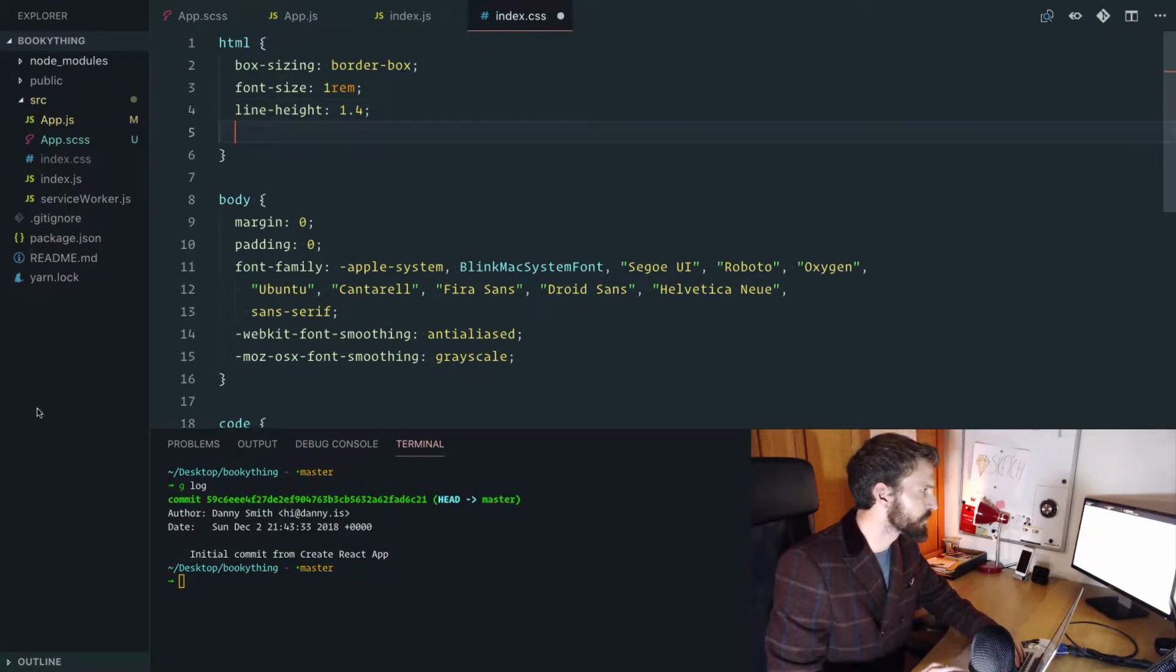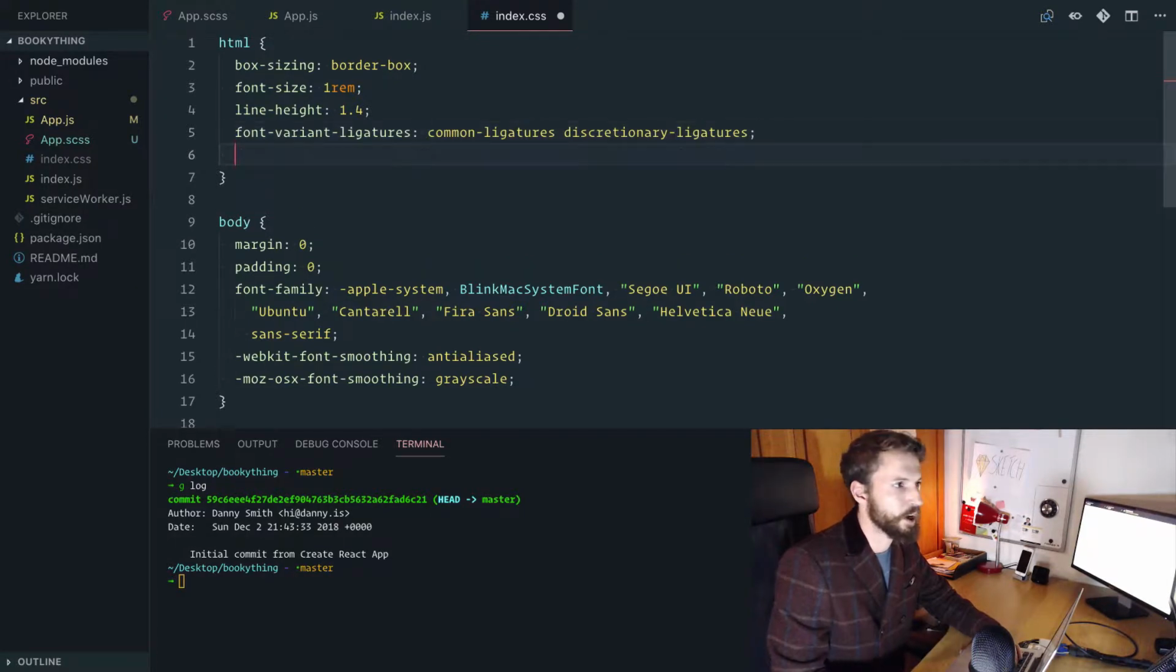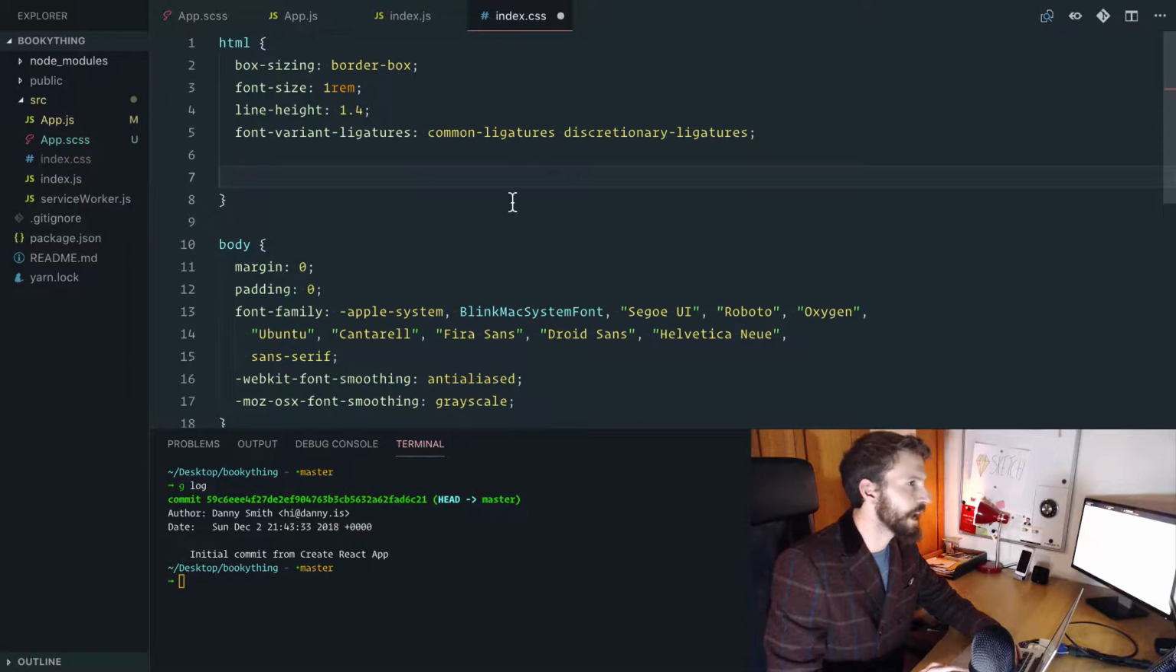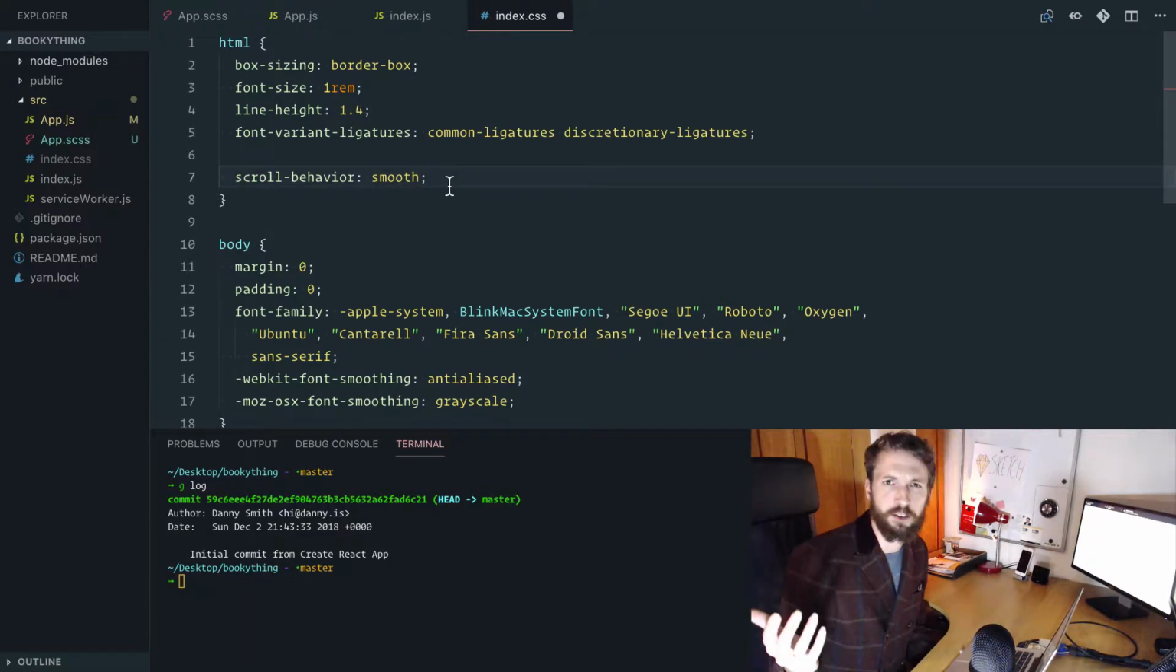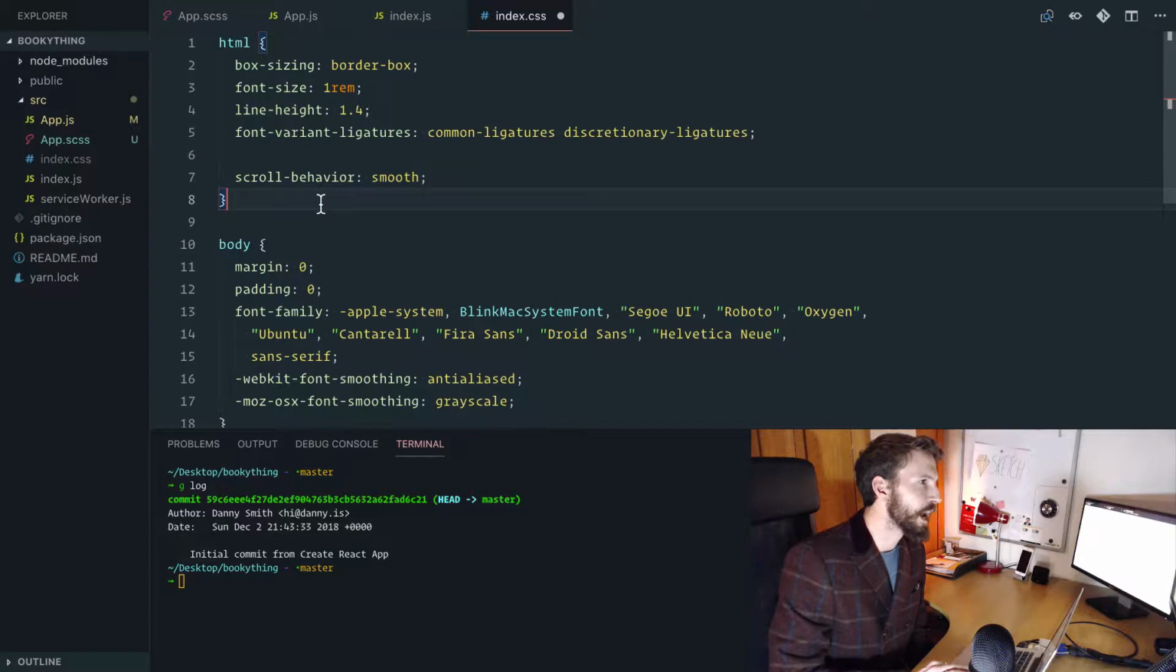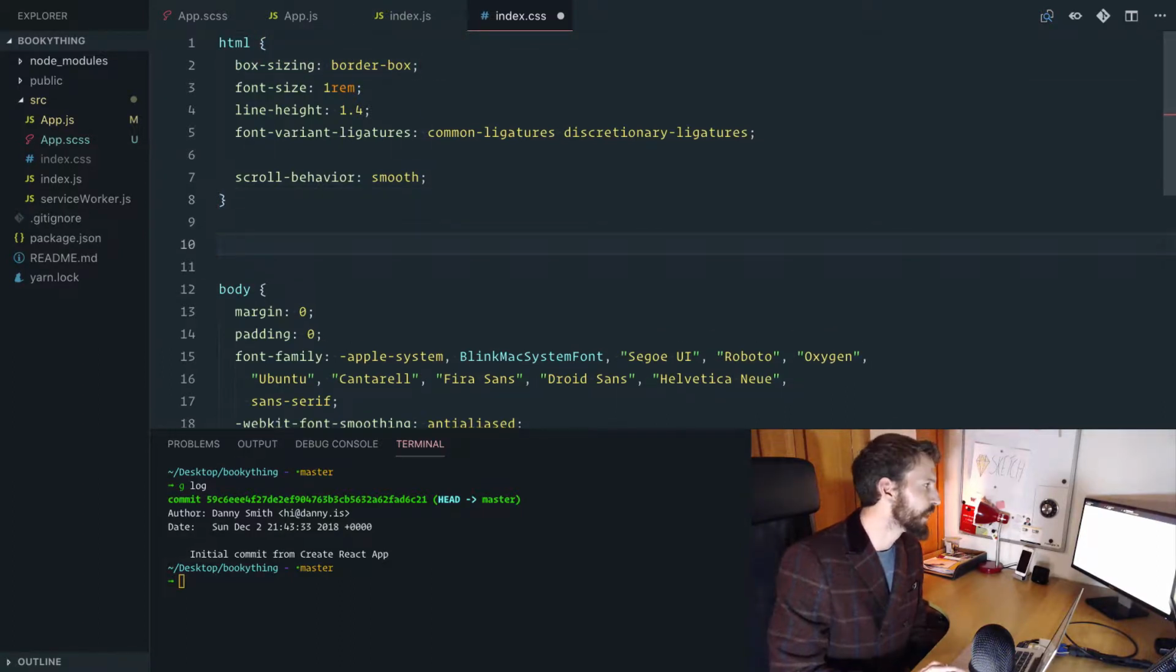And then I'm also going to set some ligatures for font variants, just because I think these can often make typography look nice. And again, because we might be doing a little bit of scrolling stuff later on, I'm just going to set up this scroll behavior to smooth, which is just something I like to do on nearly all of my projects.